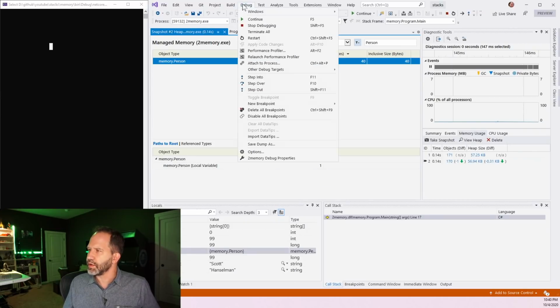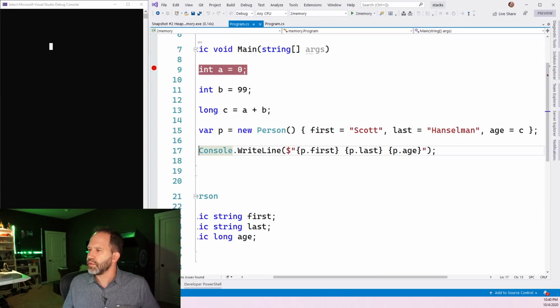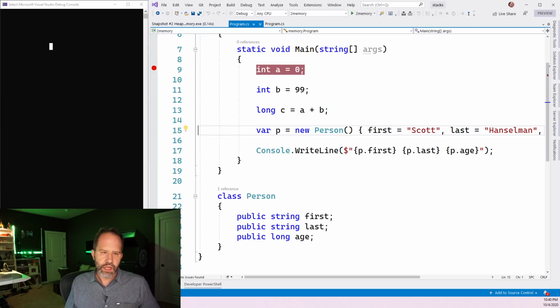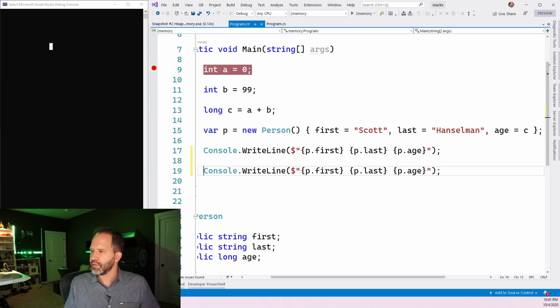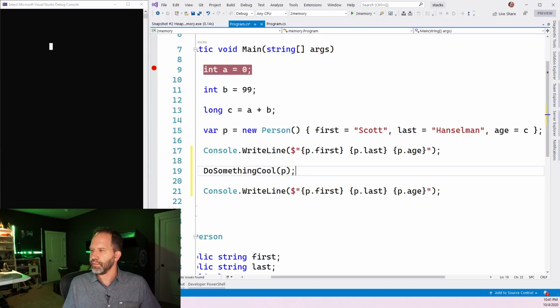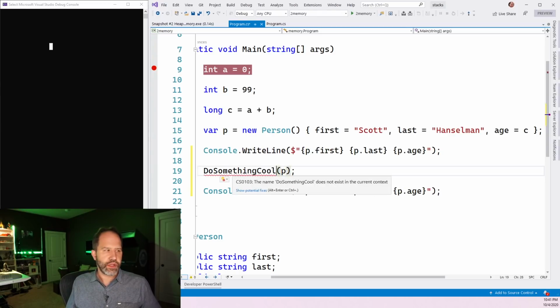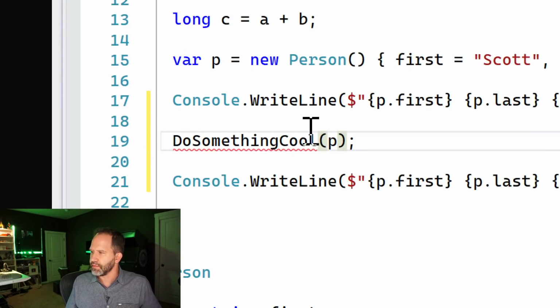So let's change this app to make it a little bit more interesting. Go back over here and let's make our app more complicated. So here we output a person. We said, hey, cool. I'm going to add another one. So I'm going to output it before and after. So in here, we're going to go and do something cool. We'll pass in our person P. Okay. I haven't made a do something cool yet, so I get a little squiggly there, like it's not spelled right, but it's just telling me that there's no such method.